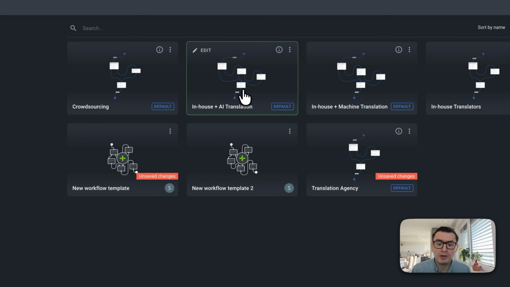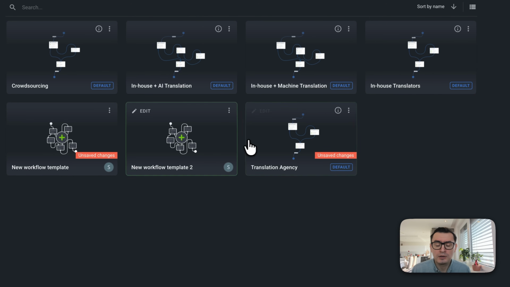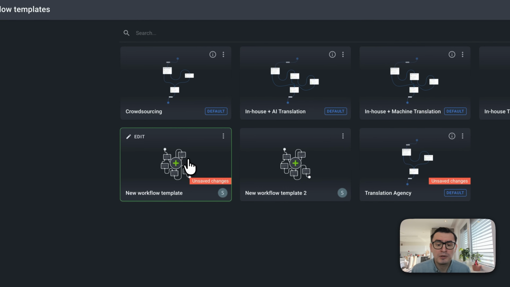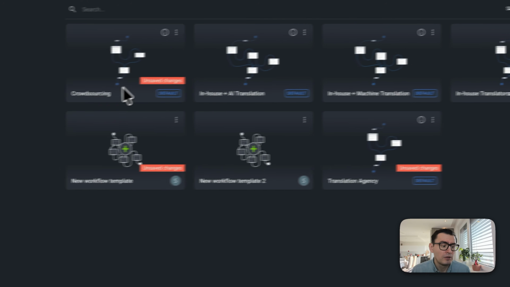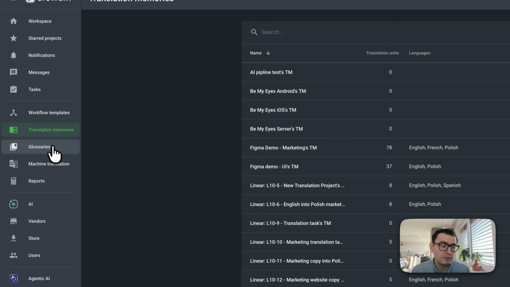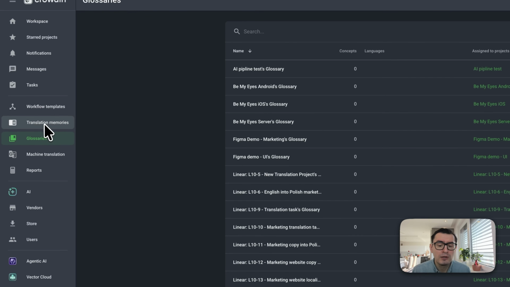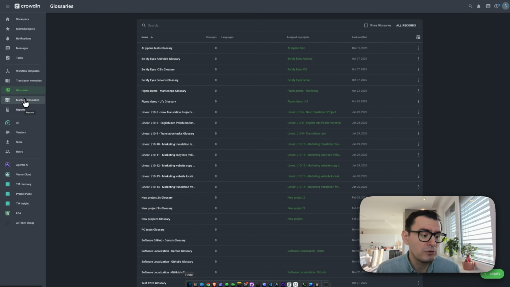Inside Crowdin, you already have a few default ones, right? So you have some in-house options. If you are using in-house translators, you can have agencies set up. You can set up as many workflows as you want, and it's really up to you how you want to run that. Obviously, it has translation memories and glossaries like any other tool, right? So if you have them, you can import them without any issues.